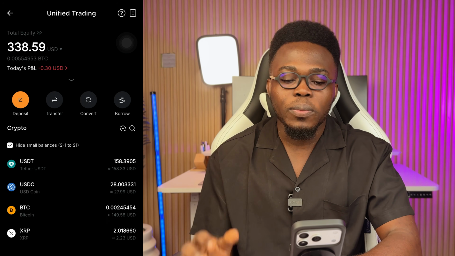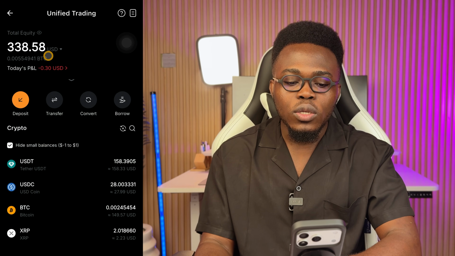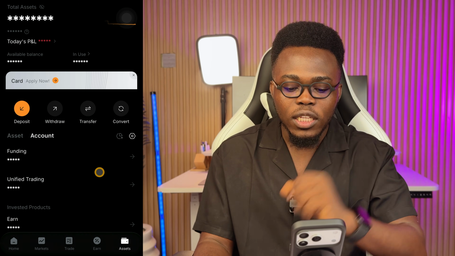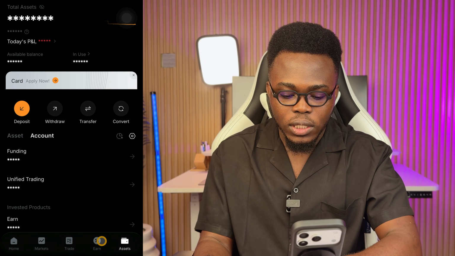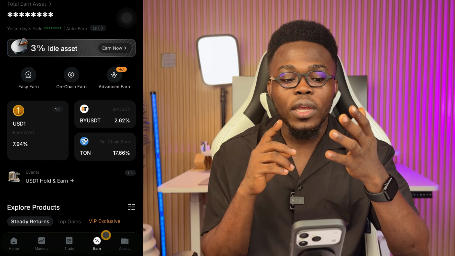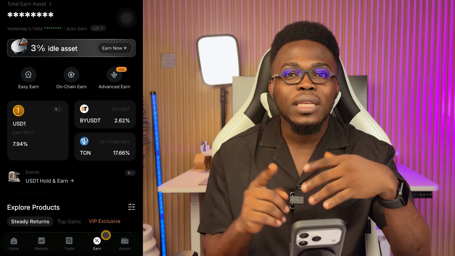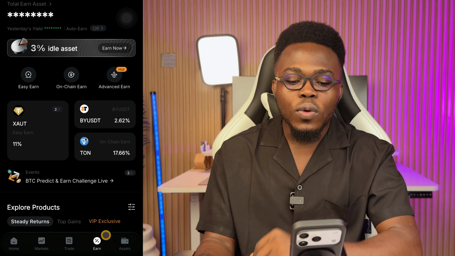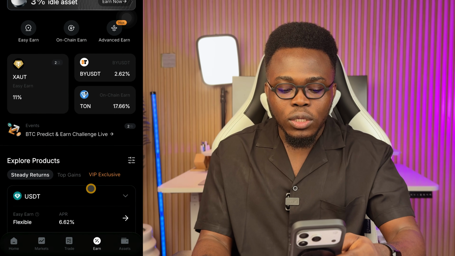Now, for you to do that on Bybit, it is simple. Just come here to your asset page. So this is the assets page. Then come here to where you have Earn. So this Earn right here, just click on it. Most crypto exchanges have this feature. So whatever you're using, Bybit, Binance, BingX, Bitget, whatever exchange you're using, they have this Earn feature right here. So once you see the Earn feature right here, just scroll up.